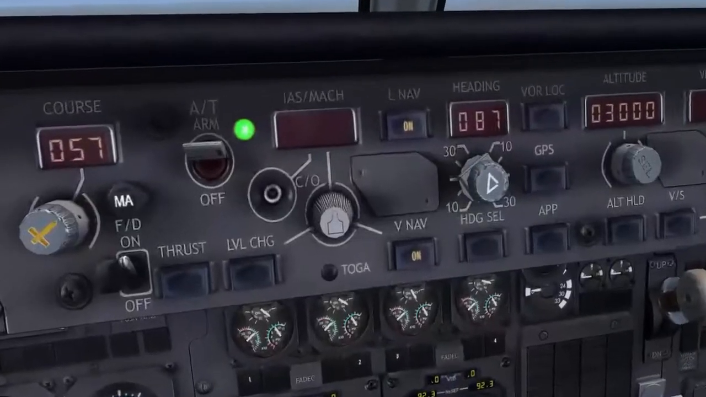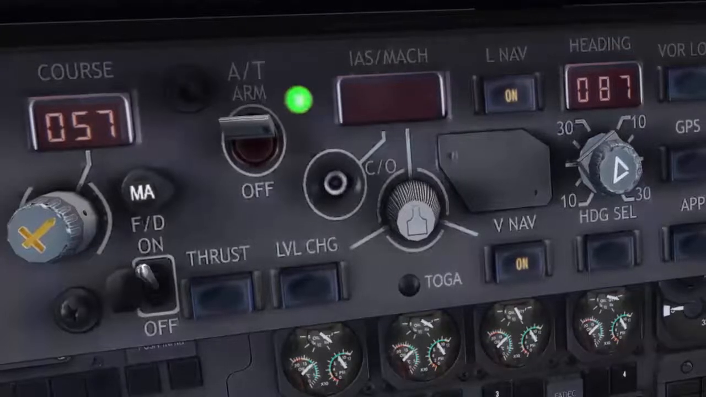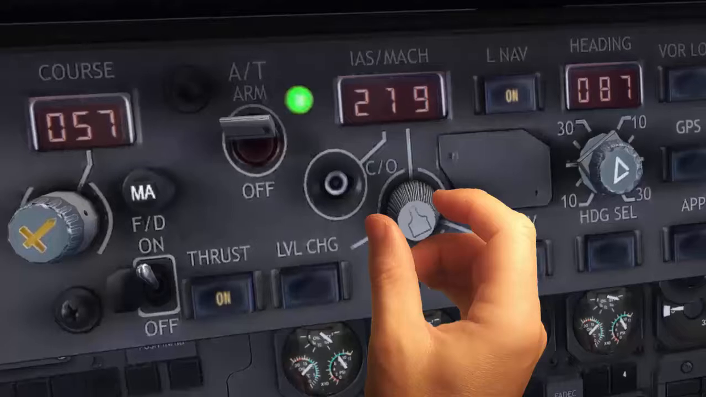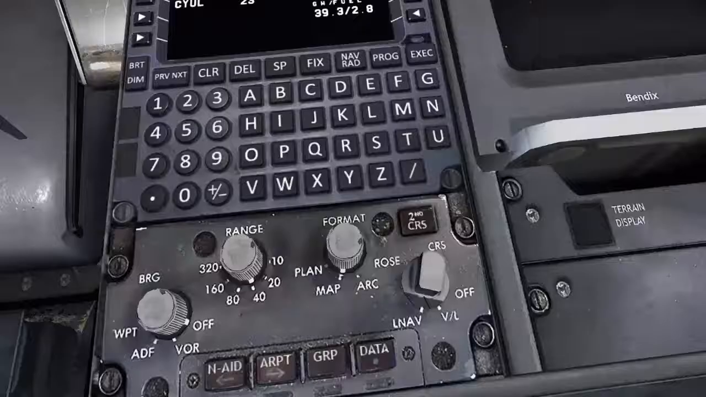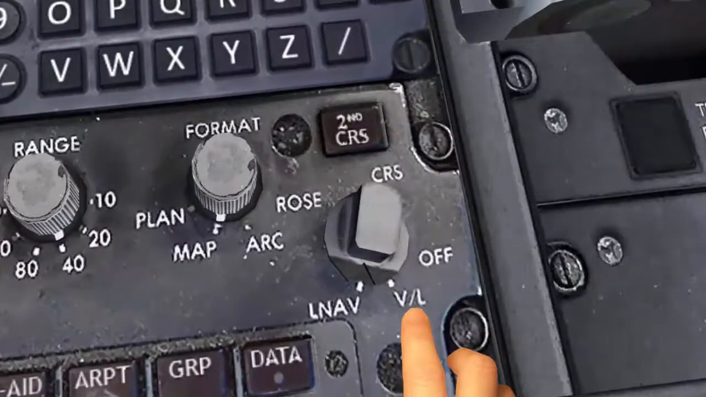Now I will start reducing my speed and configure my aircraft for the landing. Select thrust to on, and using the speed knob I set my speed to 160. Now I'll go to my FCU panel and select navigation display source to VOR mode.